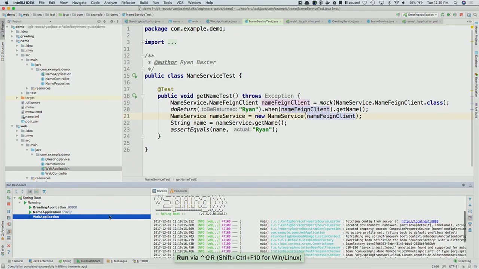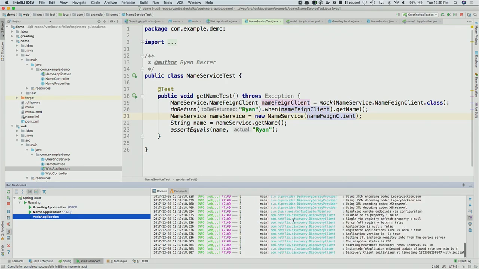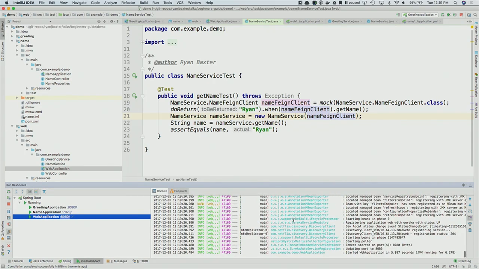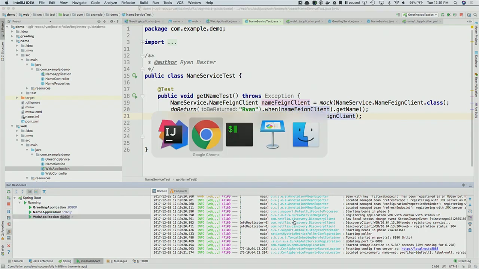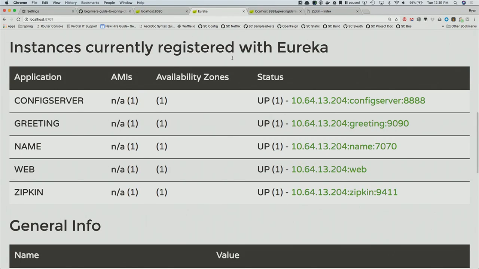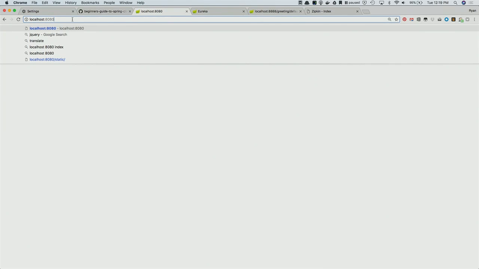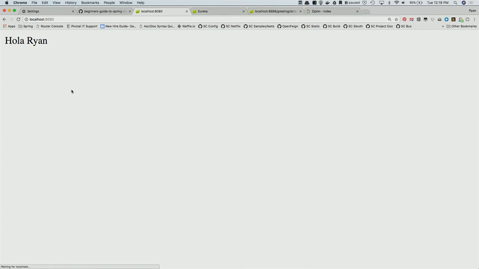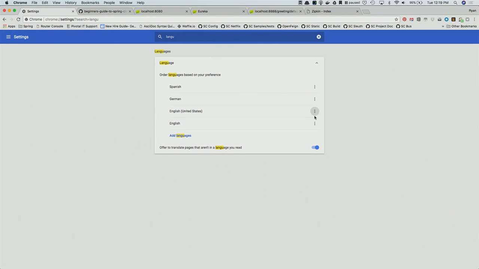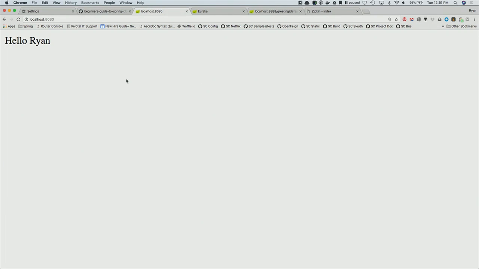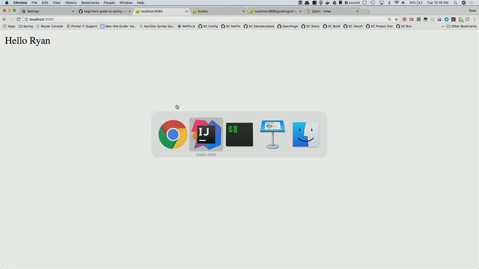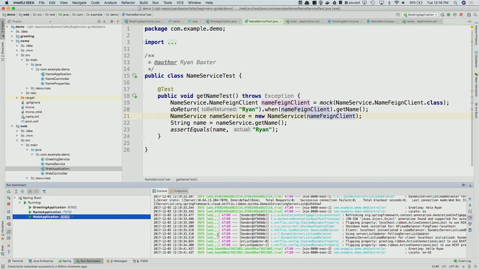We should be able to run our app at least. So once that all starts up, we should see in Eureka, we now have the web service registered in Eureka as well. And if we hit our web service, we see Hola Ryan, as we expect. And I can still go ahead and change my language preferences here to prove that everything works, which is great. So the applications all work.